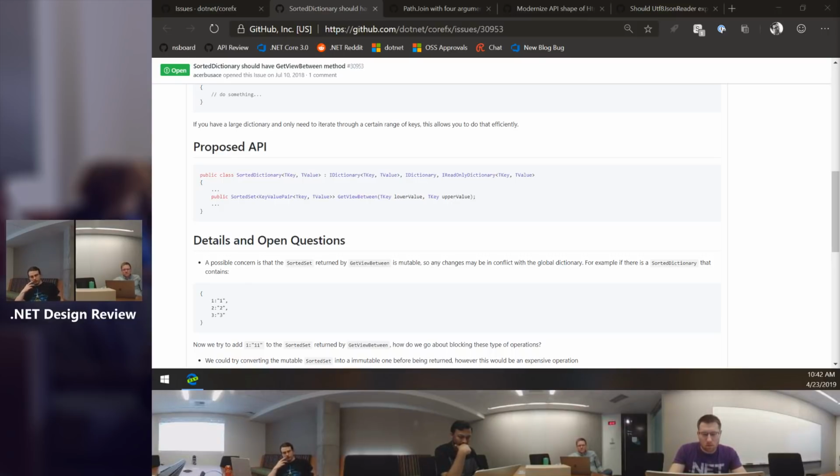Yeah. So I just tried it, and the sorted set returned from GetViewBetween appears to keep track of the values that you passed. And if you try and add to the view set outside of that range, it throws an exception. Oh, so it doesn't allow that.